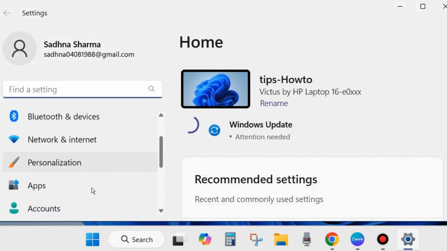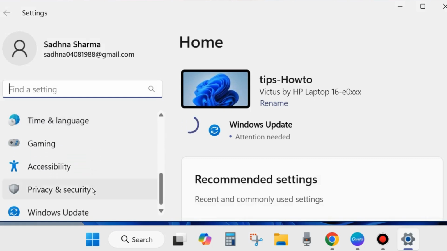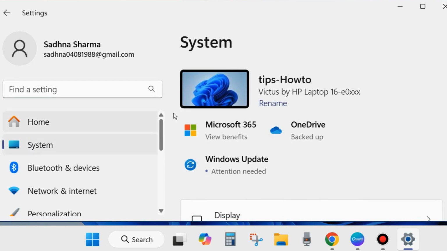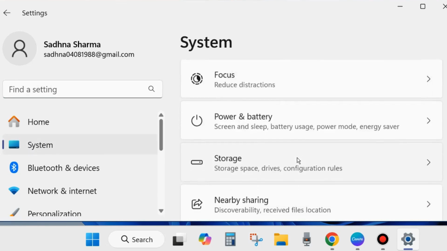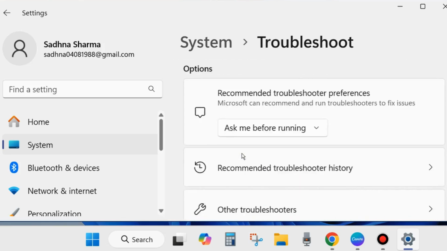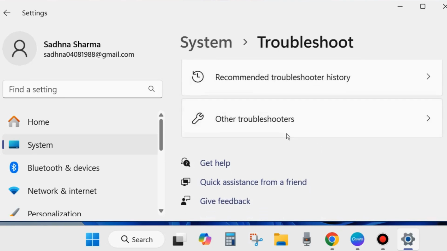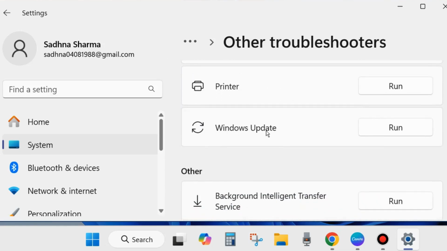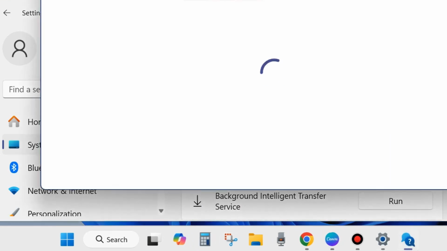Here from the left side, go to System Settings. From the right side, scroll down and you will find the option Troubleshoot. This is a Windows inbuilt tool. Here choose Other Troubleshooters. And here look for Windows Update Troubleshooters. Click on Run Windows Update Troubleshooters.